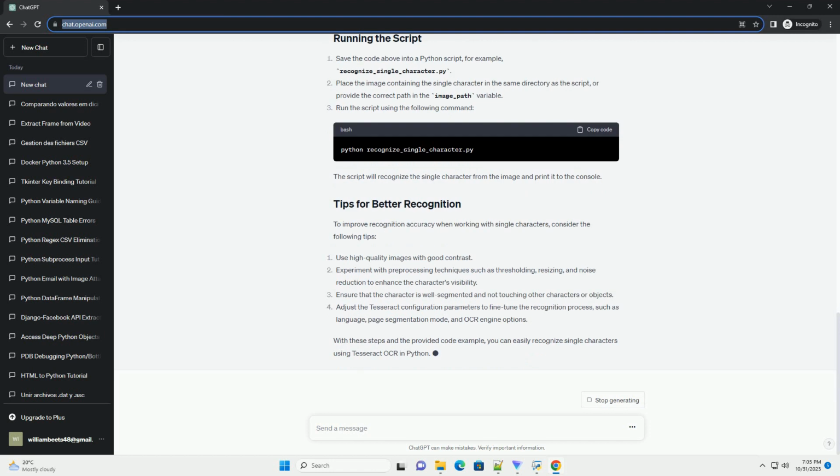In this example, save the code above into a Python script, for example, recognize_single_character.py. Place the image containing the single character in the same directory as the script, or provide the correct path in the image_path variable. Run the script using the following command. The script will recognize the single character from the image and print it to the console.